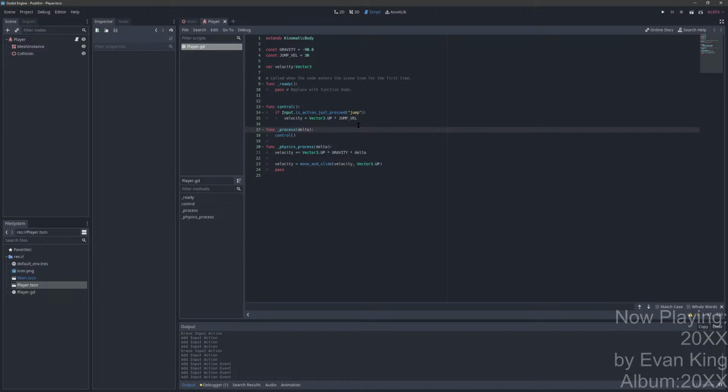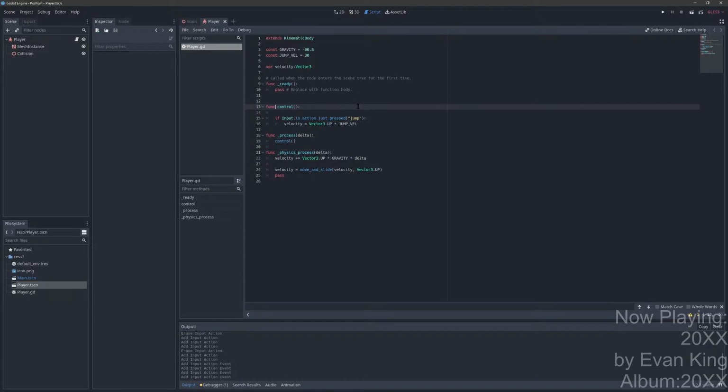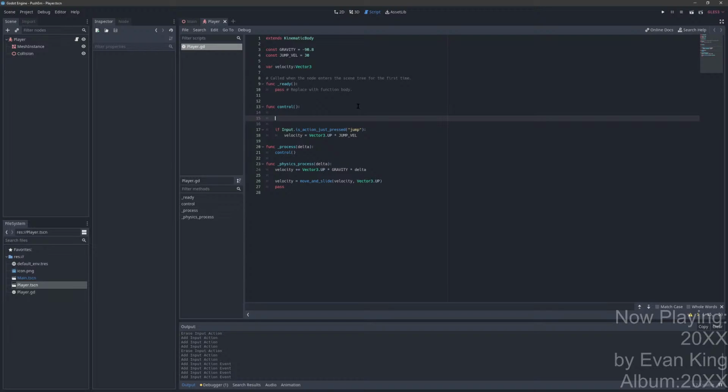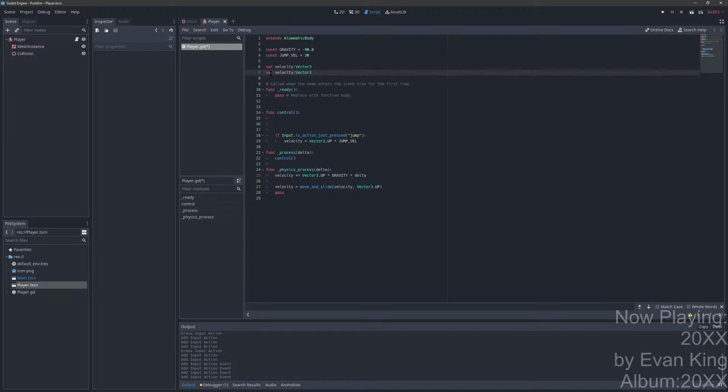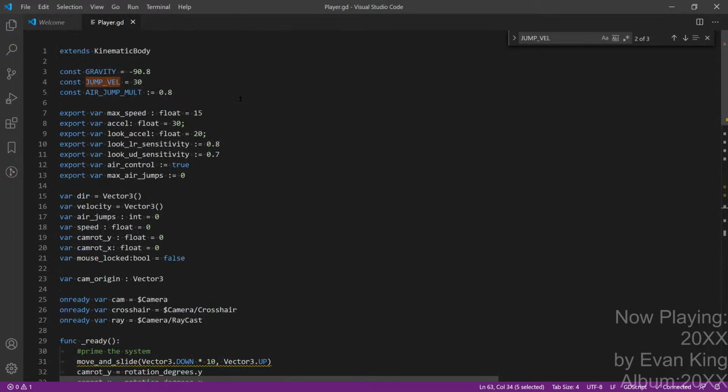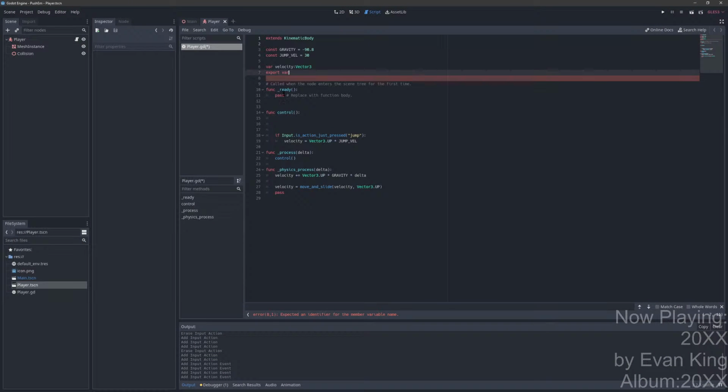So then we can say the following. Oh, and we need a speed. We need a speed, and we'll probably want to export that. Export variable. I think I have it here. Just do this, just grab that. Export speed. We'll start with 15. Why not?